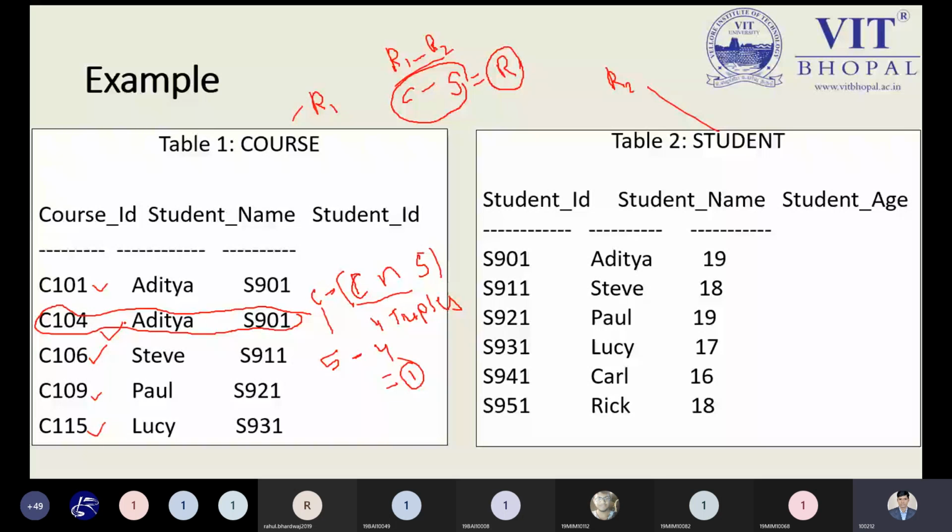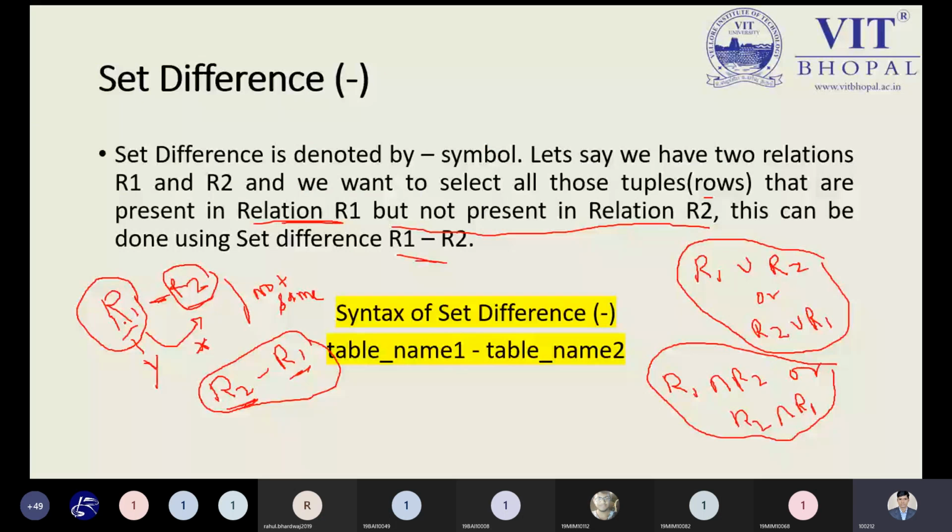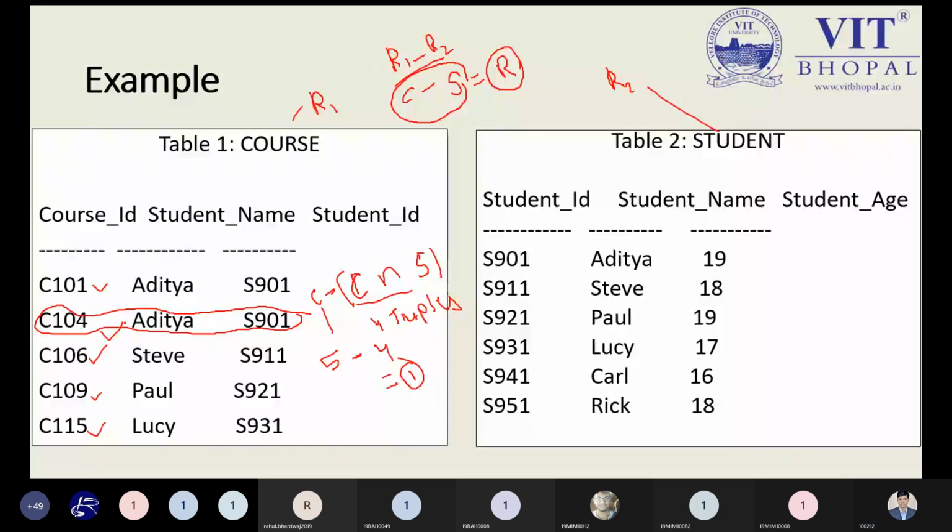And the same thing we perform for R2 minus R1, or student minus course, between the student and course relations. Whichever relation you opt for first, your result will be different. So that's why I told you R1 minus R2 or R2 minus R1 can't be same. In some cases they may be same, but generally not. So there is only one record stored in relation R, that is C104 Aditya S901, and this is the best example for explaining the set difference.